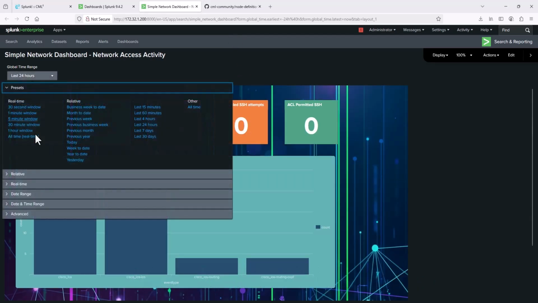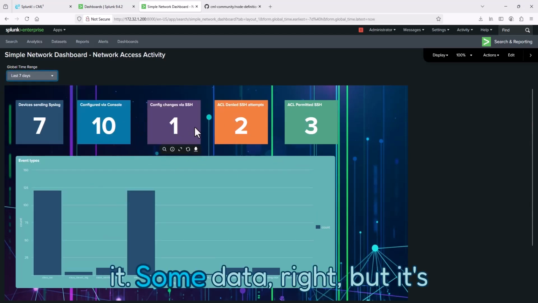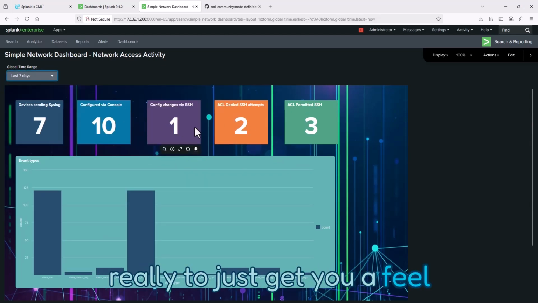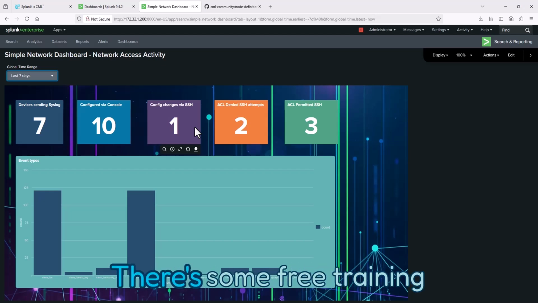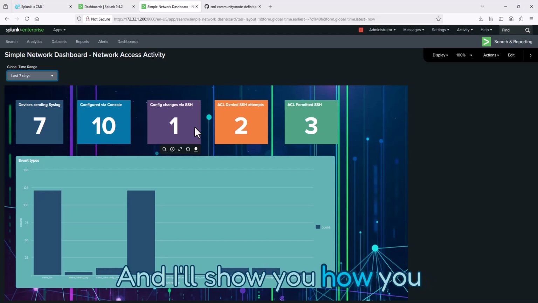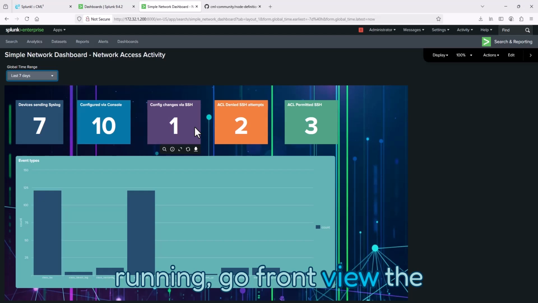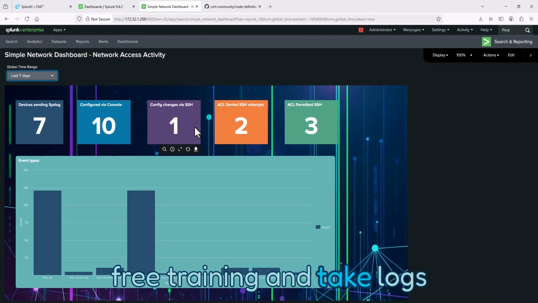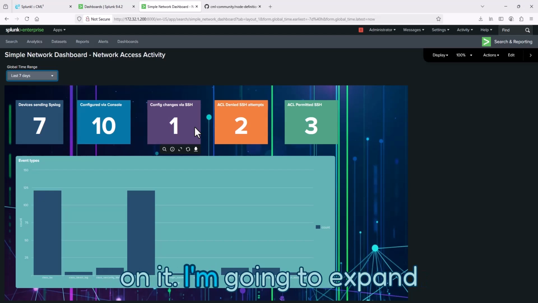If I go back the last 7 days, we get some data, right? But it's really to just get you a feel for how to use Splunk, how to start searching data. There's some free training that I will add to that video, and I'll show you how you can start working with it. You can get the container running, go do the free training, and take the logs that you're getting into Splunk from your CML lab and start doing some tests on it.